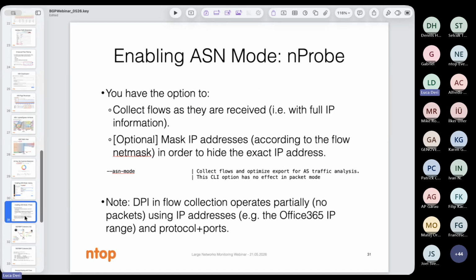And there is also the ability of masking IP addresses at nProbe level. So nProbe is collecting flows and sending them to ntopng. In this case, you can enable ASN mode here, --asn-mode. And the difference here is that if you enable ASN mode inside nProbe, we mask the last byte of the IP address. So we try to somehow hide certain information, so as not to be able to find the specific IP. Of course, you can find the specific network, but not the specific IP.